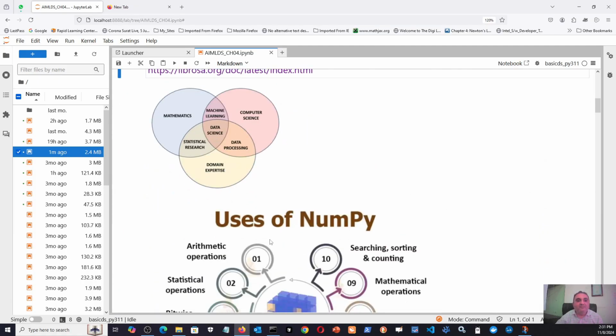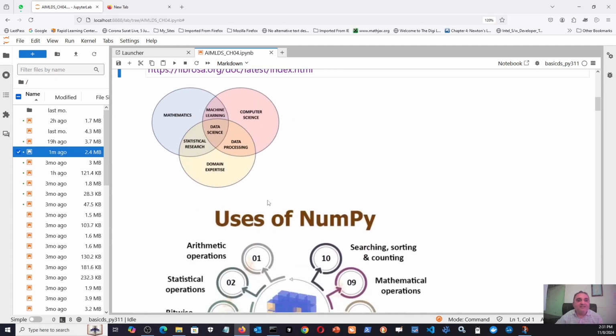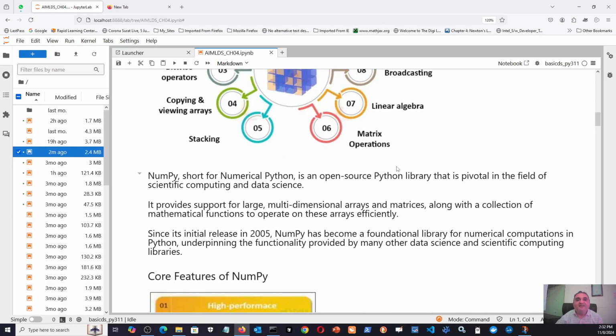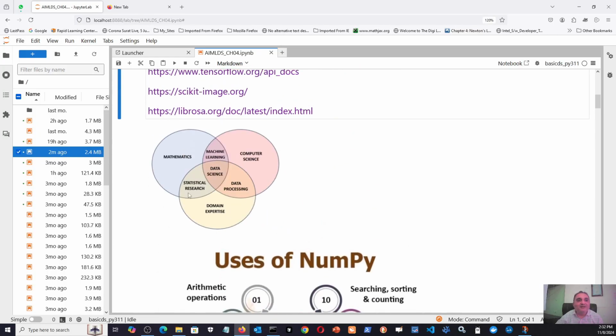Next, we will start with NumPy. Okay. So in NumPy, why is this diagram kept again? Because if I see the uses of NumPy: arithmetic operations, statistical operations, bitwise operations, copying and viewing arrays, stacking, matrix operations, linear algebra, broadcasting, mathematical, searching and sorting and counting. Now, what is this? That is all this blue thing.